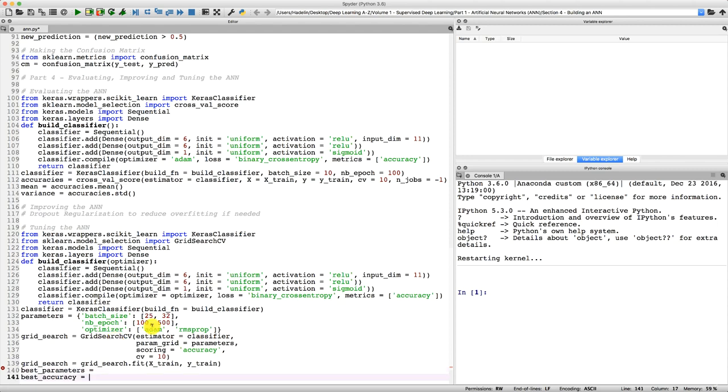And another one is best score, which gives us the best accuracy that results from this best selection of hyperparameters. Okay, so let's get these 2 attributes. To get an attribute from a class, we need to take the object, grid search, then dot, and then we just need to add the name of the attribute.